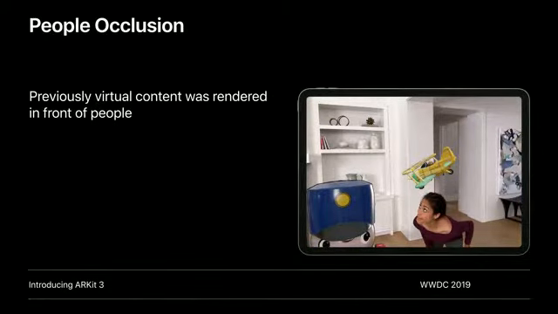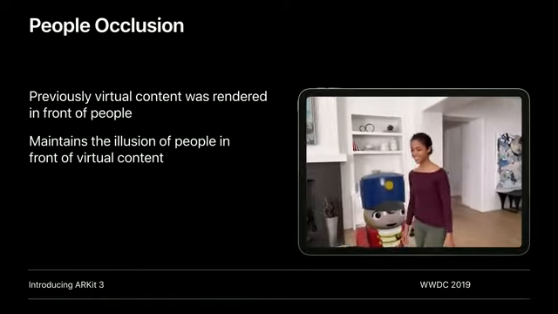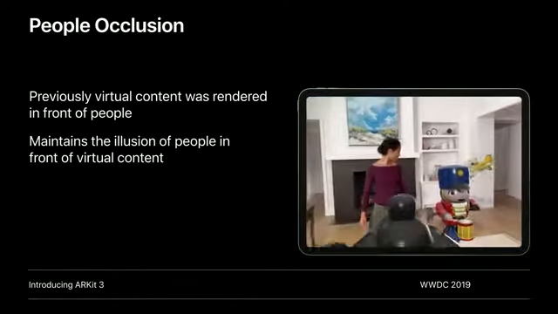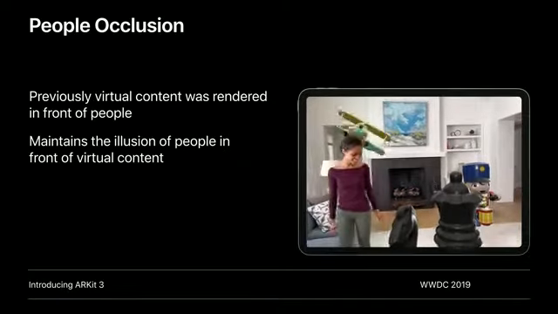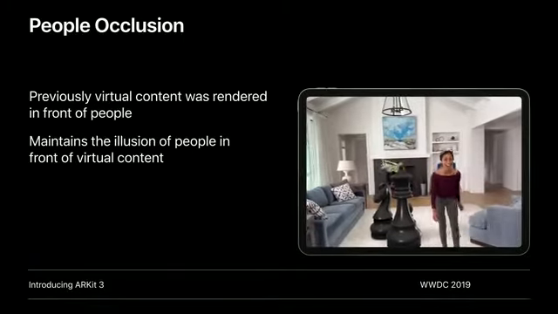Now, if you're like me, who's tried to grab a virtual object or had people walk in front of them, then you probably noticed that virtual objects are always rendered in front of people when it should be behind, breaking the illusion. Now, with people occlusion, you can create the illusion that someone is actually walking through a collection of virtual tin toys as if it was right there in your world.